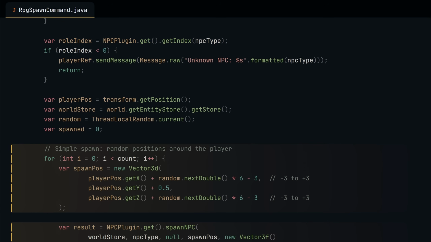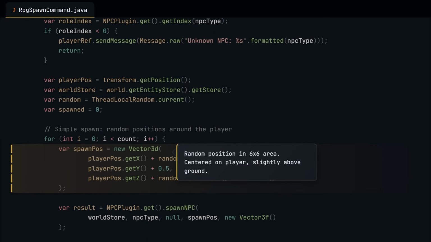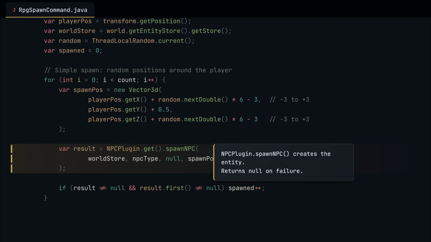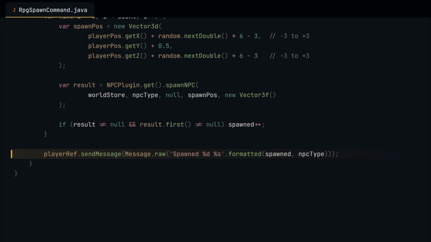And then I want to call spawn NPC from the NPC plugin and pass in the world store, the NPC type, null, just pass null, the spawn position, and a new vector for that. So it gets randomly positioned inside a 6x6 area, centered on the player and slightly above ground. And it gets a result. And if the result isn't null, we can increment spawned, so we know how many entities we have spawned, because it may return null on failure. So we just need to do some defensive programming there.